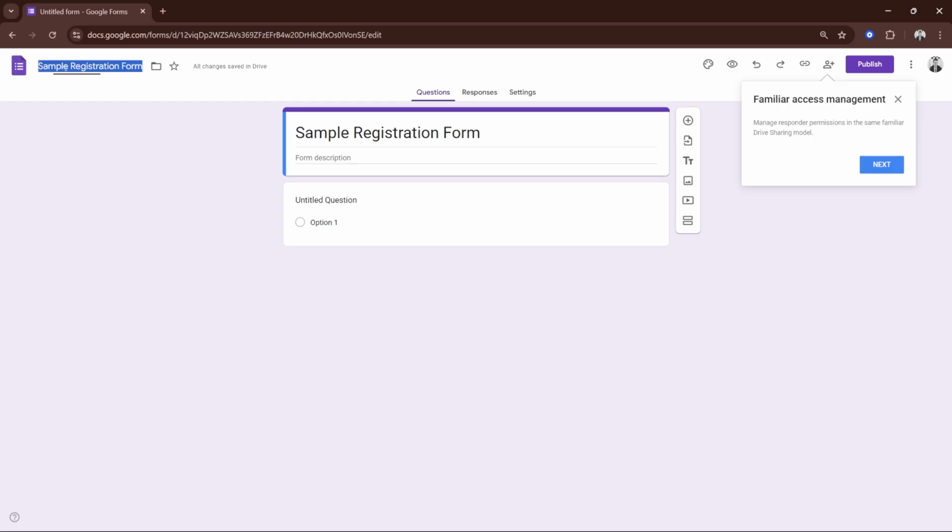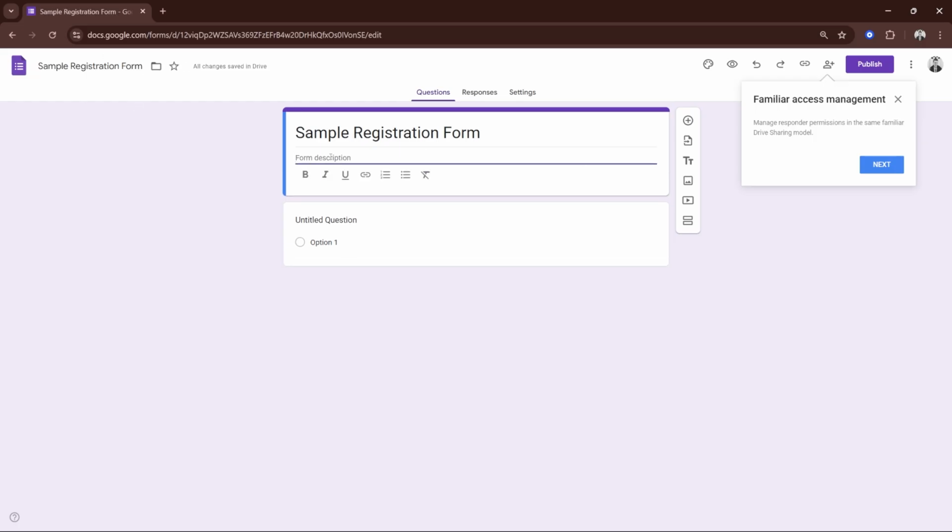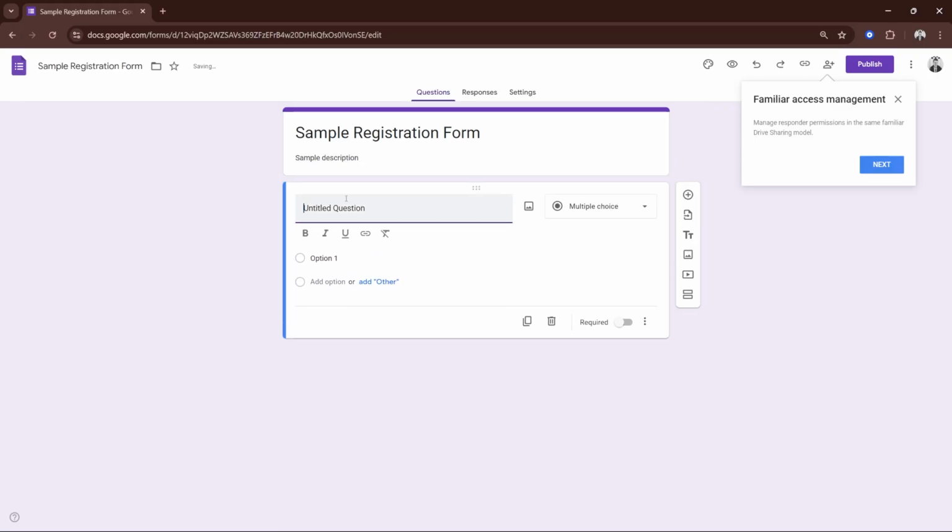All right, and we're gonna go ahead and make sure that is renamed as well, and then you can go ahead and enter a description here. I'm gonna go ahead and put here sample description. Now, from this point forward, you can actually go ahead and start putting questions here. Say, for example, this is question number 1.